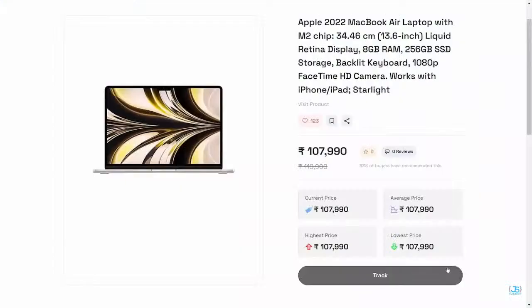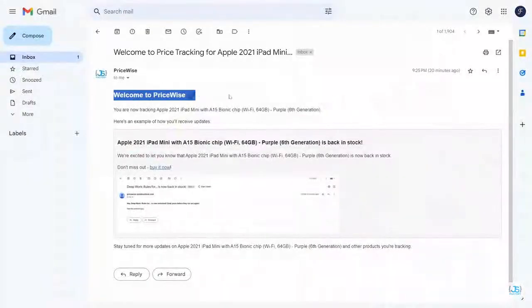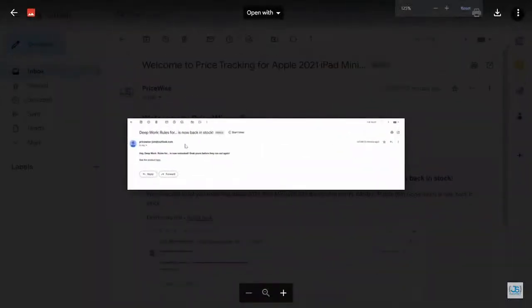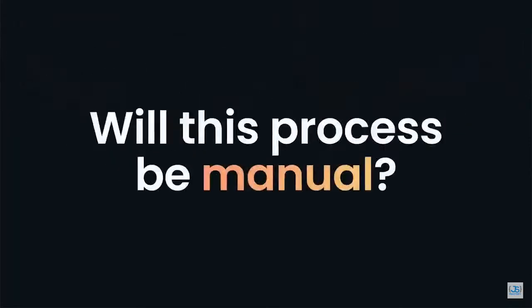We'll implement a special track option, a modal where you can provide your email address and then it'll track that product for you. First, it'll send a welcome email showing how the future emails will look. For example, if a product that wasn't available is now back in stock, this application will send you an email to notify you the moment it's back. And many more use cases, such as notifying you when the product reaches its lowest price ever.